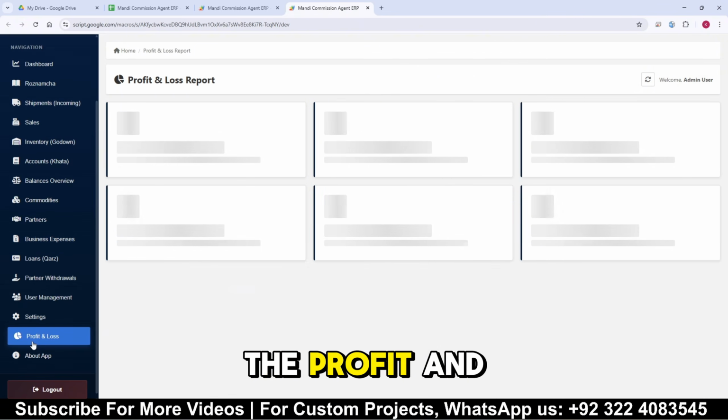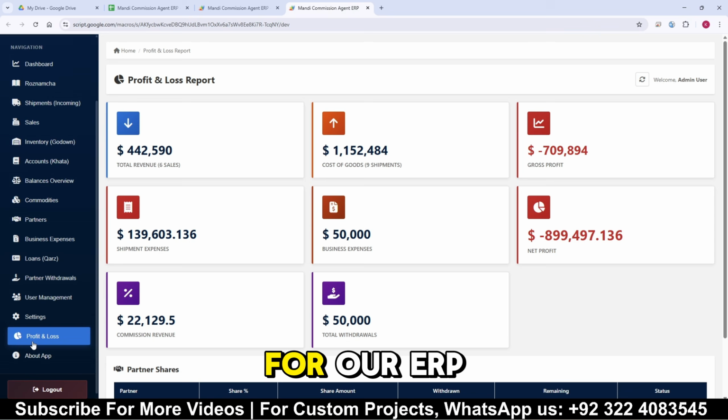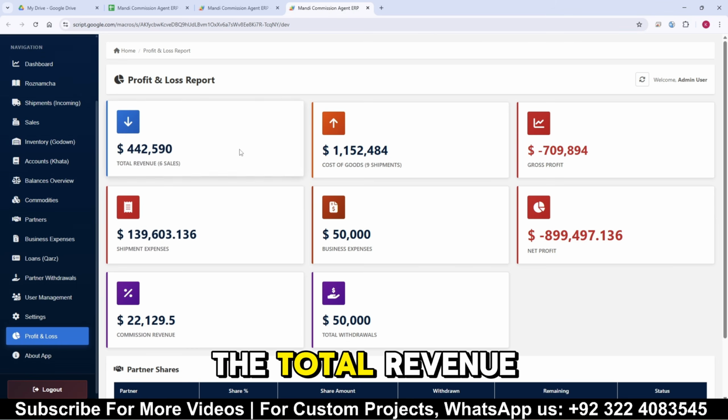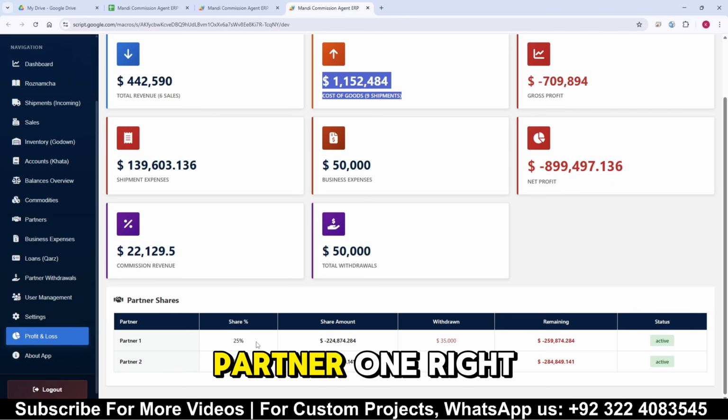And there is one more feature. We have the profit and loss report. So this is our profit and loss report for our businesses, for our ERP web application. The total revenue, the cost of goods, gross profit, and so on. This is a partner one.